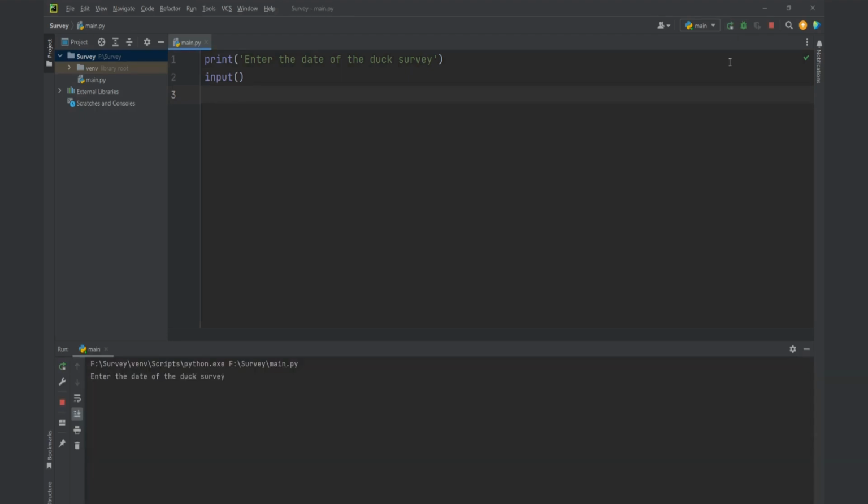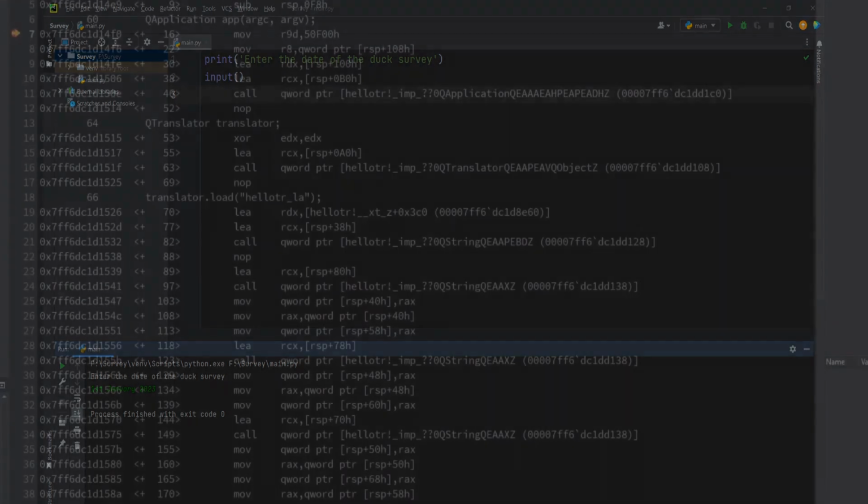I know this because the text enter the date of this duck survey is shown, and underneath that the program is waiting for me to type something. I'll type 1st of January 2023 and press enter. The program's now finished, as the IDE has told me that the process finished with exit code 0, which just means that everything finished okay.